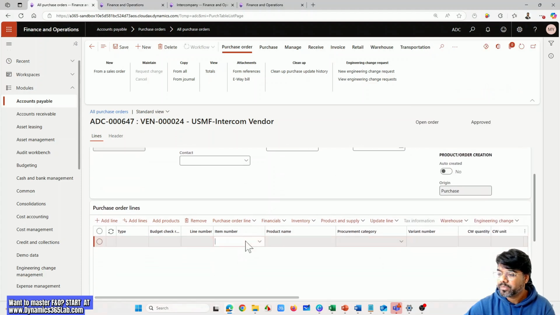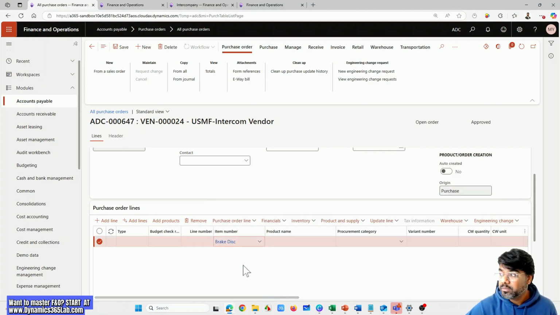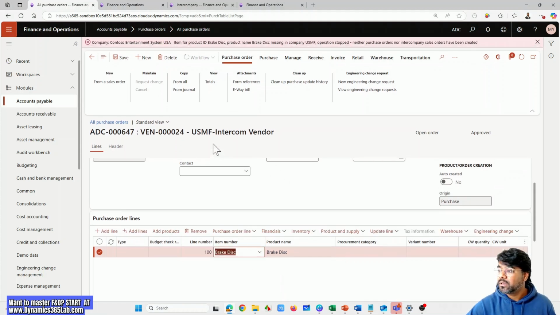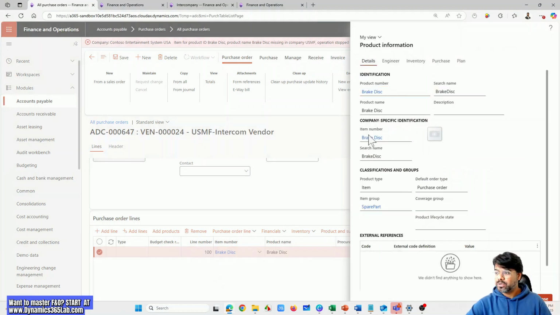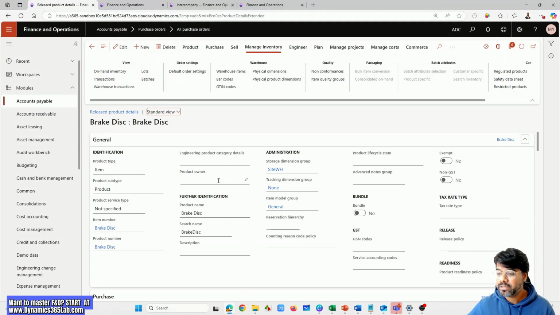And here I'm going to add the item that I have just created in this legal entity, and it's now going to throw an error, because this item is currently in this particular legal entity, ADC motor, but this item is not in the other legal entity, which is USMF. So that's why there is an error. So what we will do is, let's go to this particular item and let's release this item to the other legal entity as well.